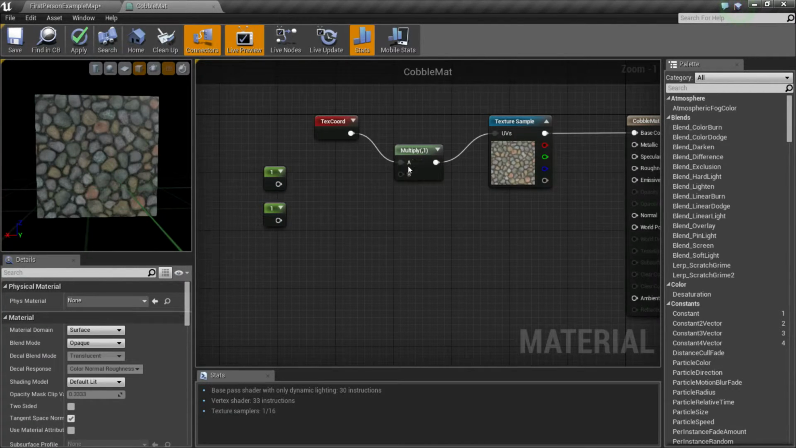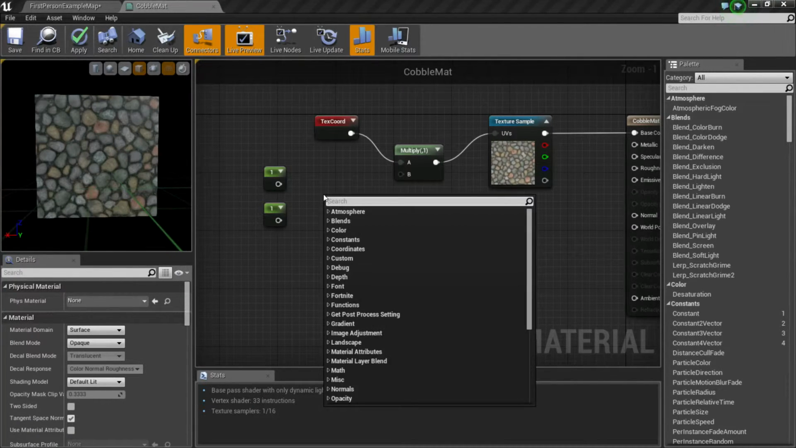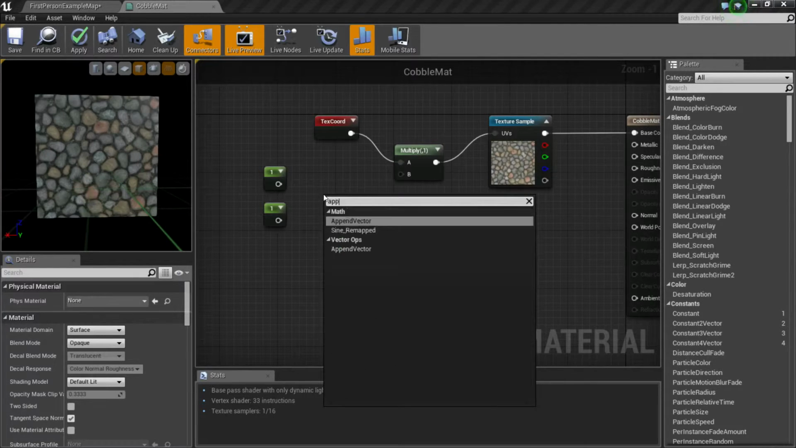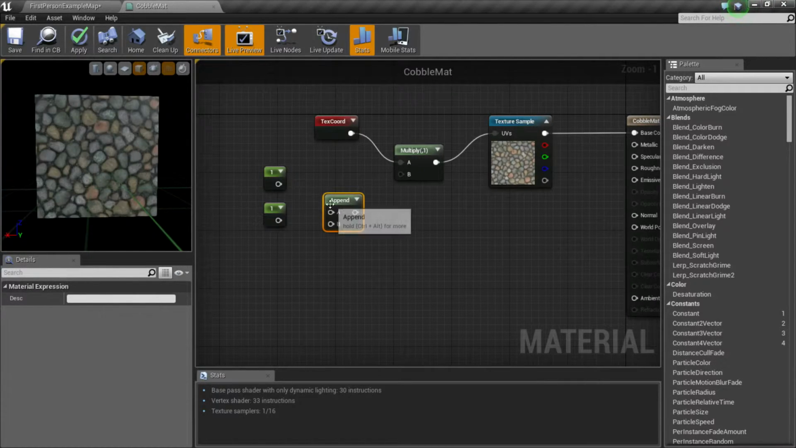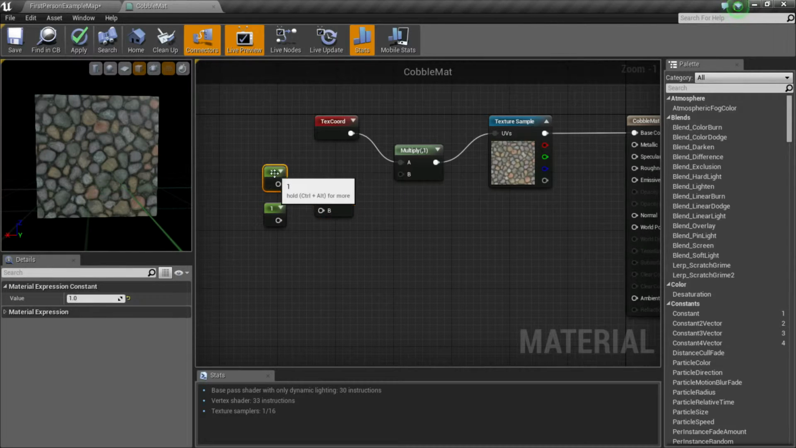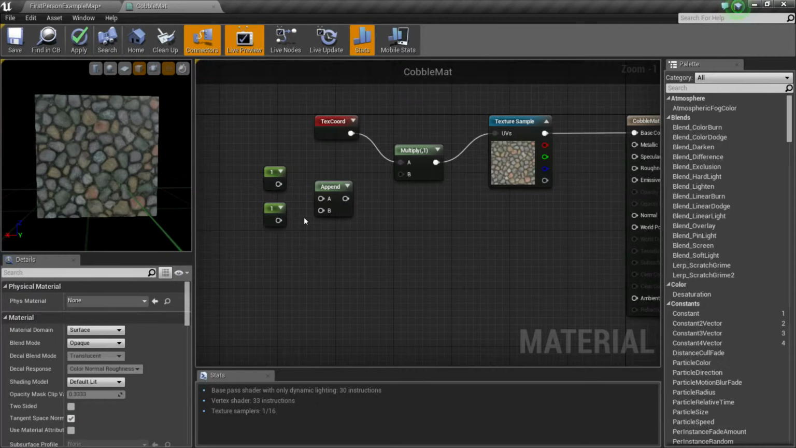You may be thinking, oh, we can use a multiply. Well, we can't actually do that. That would just be multiplying 1 by 1 and outputting a single scalar value of 1. So how do we do this? Right click and type in append vector. This node is going to combine these 2 single constant vectors into a constant 2.